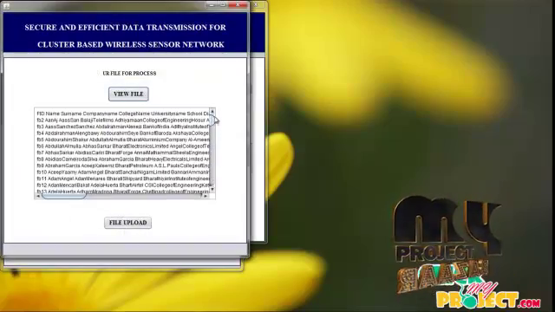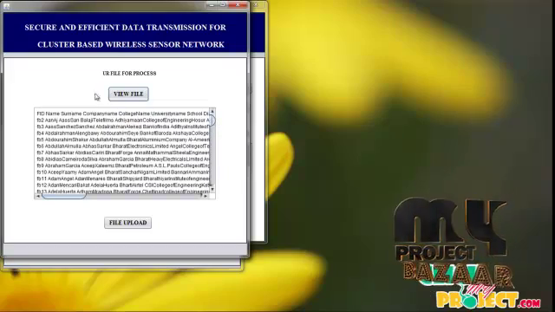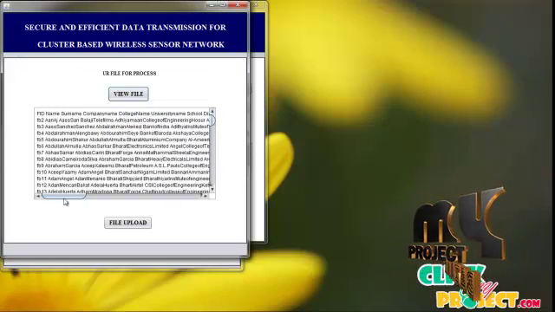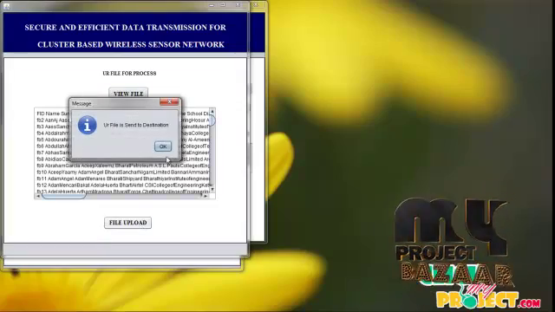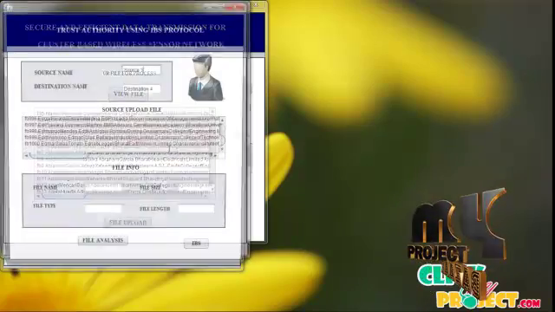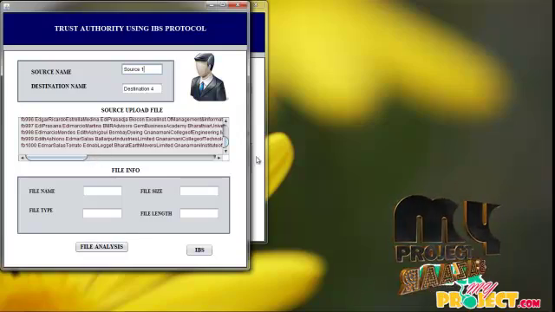content. The file is a message that can be sent to the destination in a secure and efficient way. Click the file upload button. Your file is sent to the destination. But actually the file is sent to the trust authority.